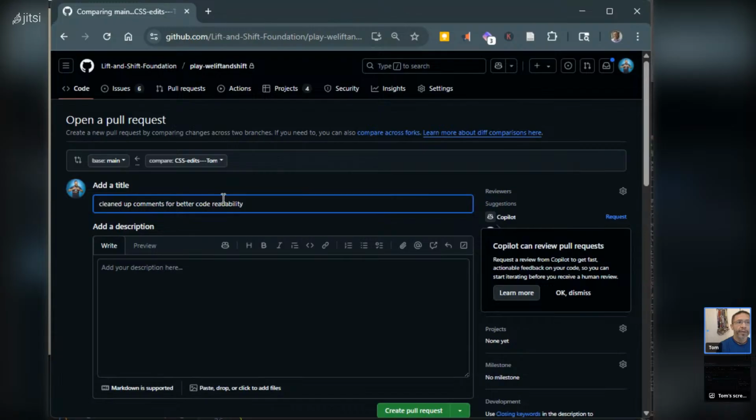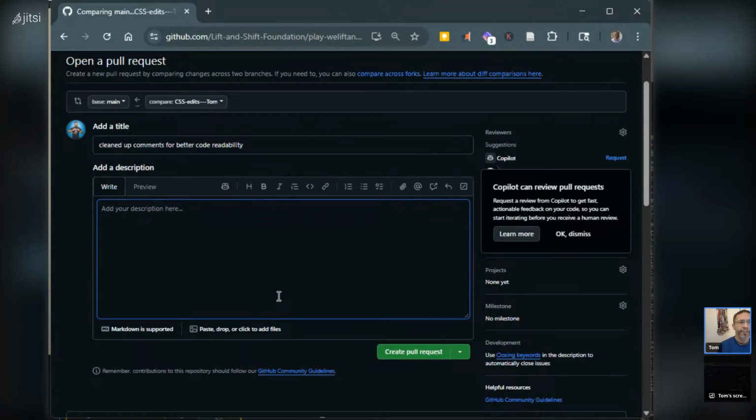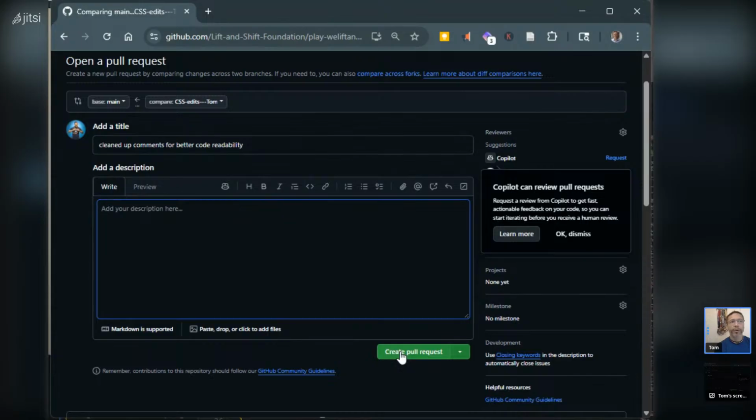Cleaned up comments for better code readability. So that was the comment I made in the file. I'm not going to add any more descriptions here because we can go back and review this. We're going to create the pull request, and the pull request means that we're requesting a reviewer pull our edits into the main branch.